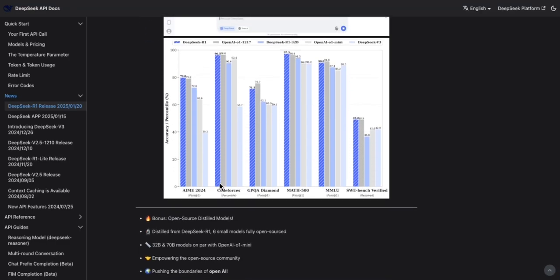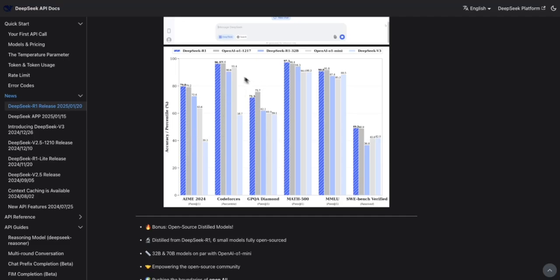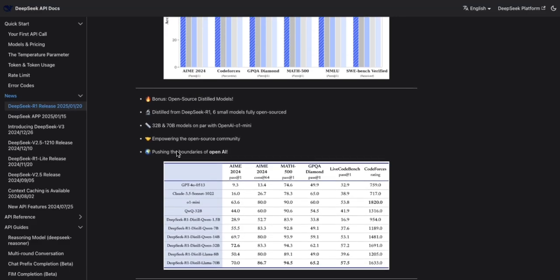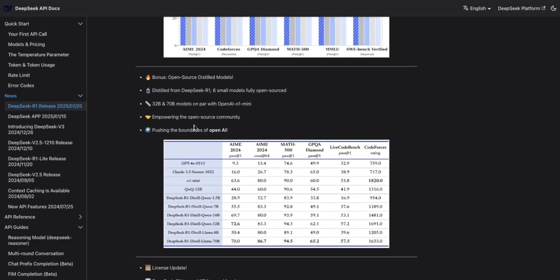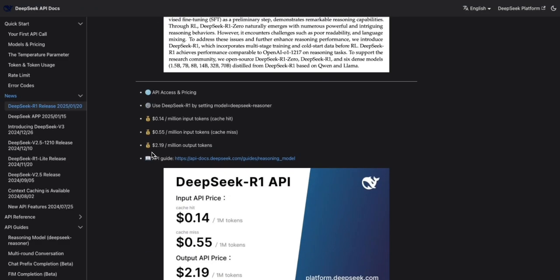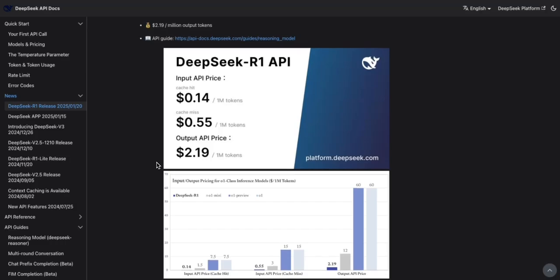So these are some of the comparative performance numbers, as all models do. They compare it with the O1 and O1 mini. And this is the bonus point, which is quite interesting: from this R1, they went further to produce small models, which are also fully open sourced, with fewer parameters. They are keen on saying they are trying to empower the open source community, which is quite different from what OpenAI is doing. OpenAI is a bit closed source as regards a lot of things. And these are also the characteristics. You can find the link in the description and read more about the details.